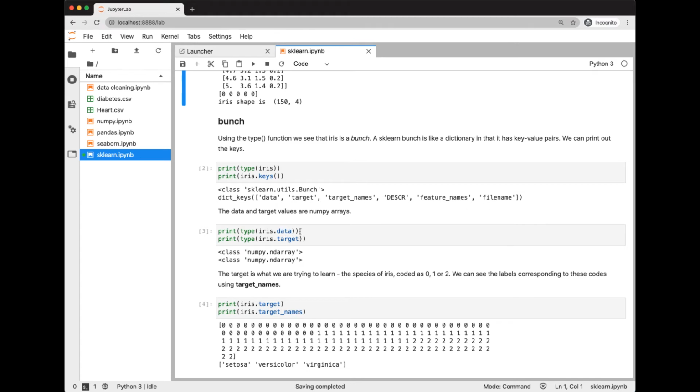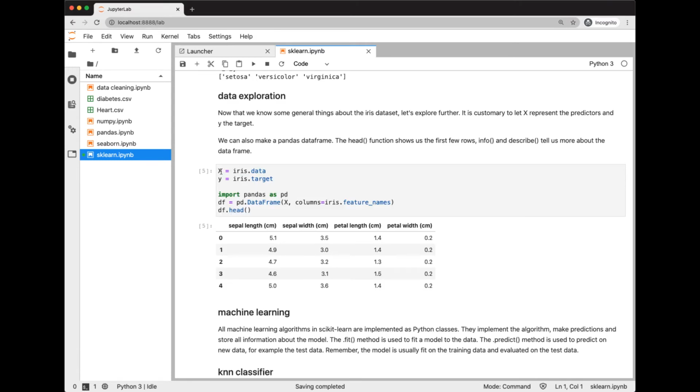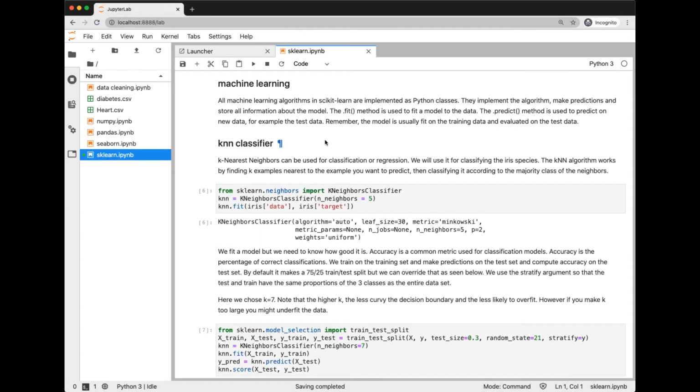If we look at the type of data and target, we see that they're both NumPy arrays. For the machine learning, we'll have X be our predictors and Y our target. And we could convert that to a data frame with this Pandas function here. All of the machine learning algorithms in Sklearn are implemented as Python classes. We see here from Sklearn neighbors, we're importing the class KNeighborsClassifier. And then we create an object of that class.